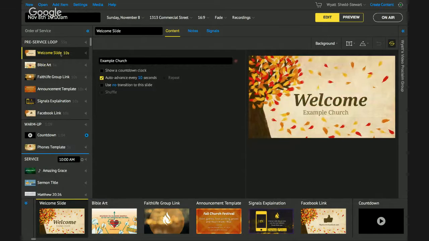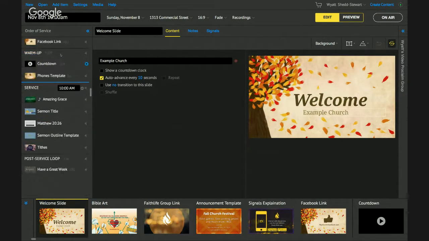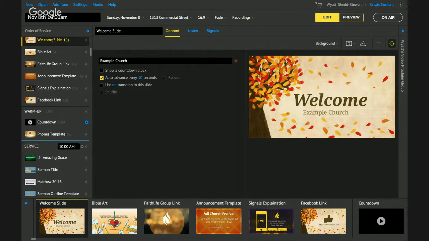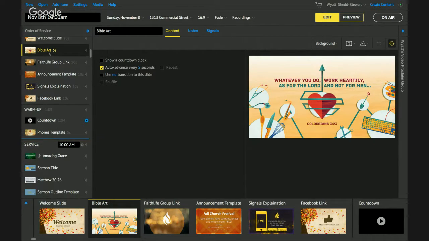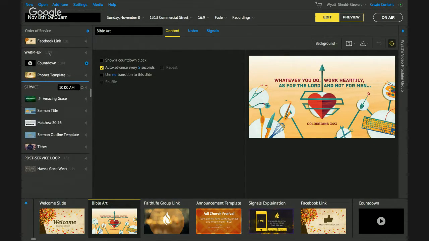So again, not only do I have the advantage of reusing the entire template, but I can really easily start converting over specific items within that template to a new week. If I like the Bible art from last week, I don't need to change it. Or if I desire, I can go in and find some new Bible art, similarly by just going through the Add Item menu.